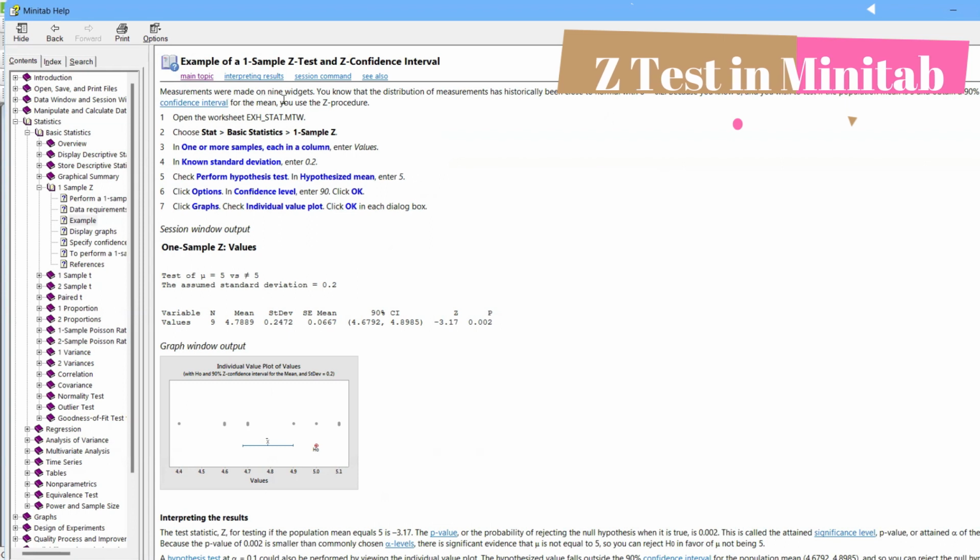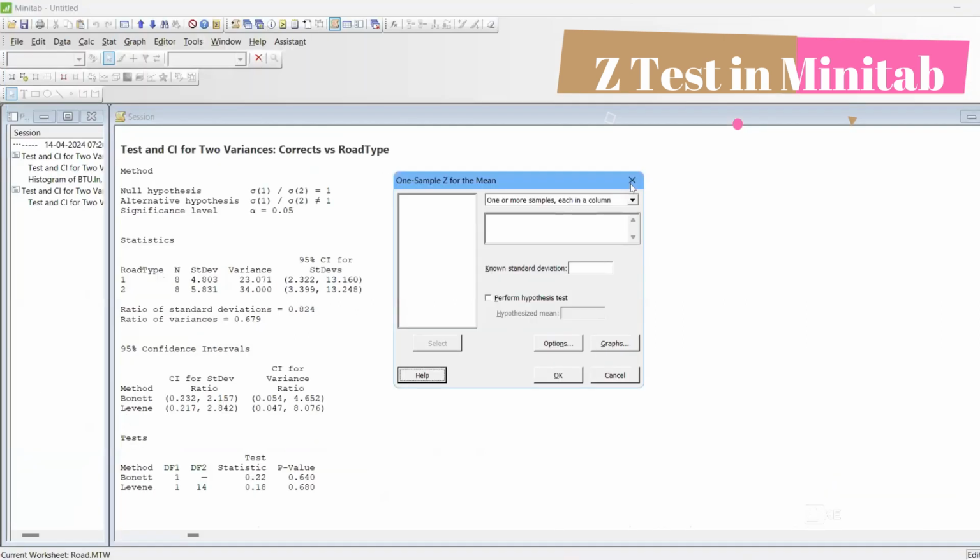Measurements were made on 9 widgets. The distribution of measurement has historically been close to a normal distribution with a standard deviation of 0.2. Because you know the standard deviation, you wish to test if the population mean is 5 and obtain 95% confidence. They're asking for EXH dot stat, so just go to EXH stat.